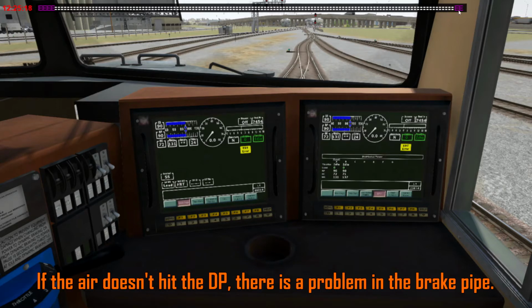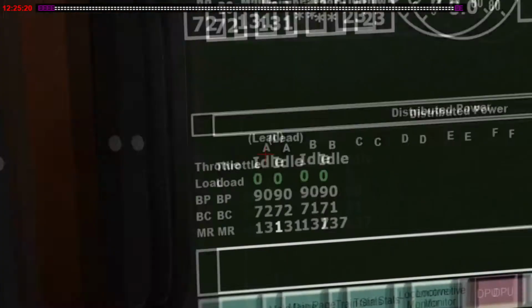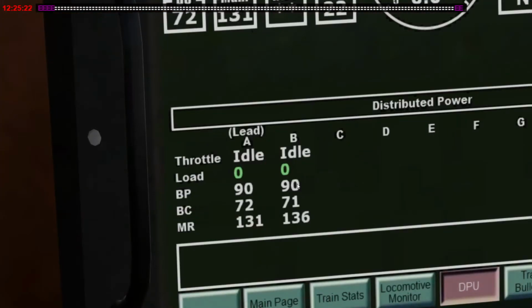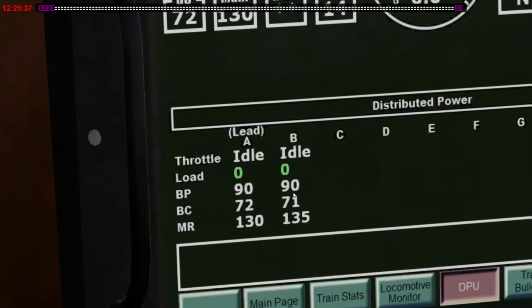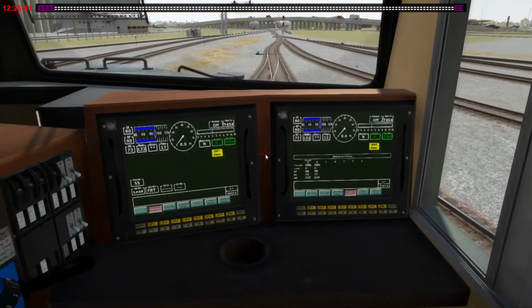Once the air hits the DP, we'll see our brake pipe pressure on our screen go up from 0 because it's bled down, up to like 3 or 5 or whatever, and then the compressor will kick in. And we can see the DP's compressor or the main res pressure, and we'll see it drop as the BP and equalizing reservoir or whatever change, and it starts pumping up. So then we charge the whole train.